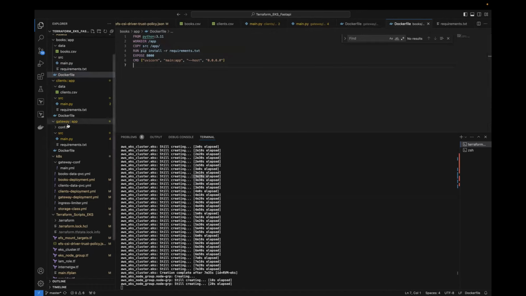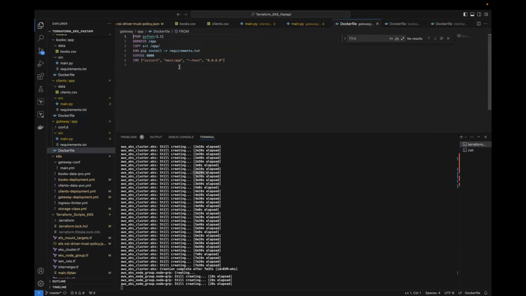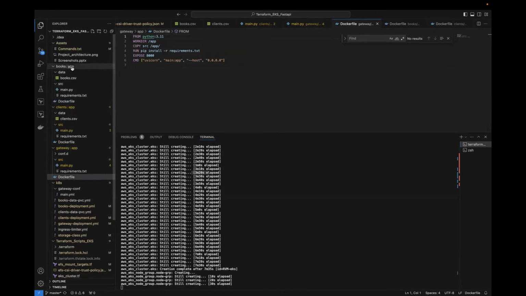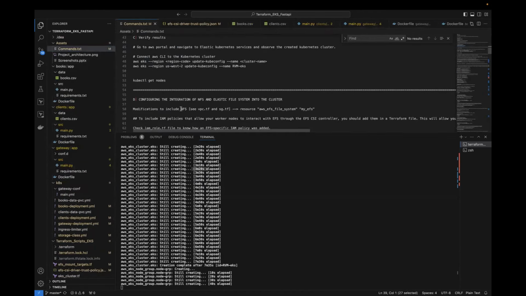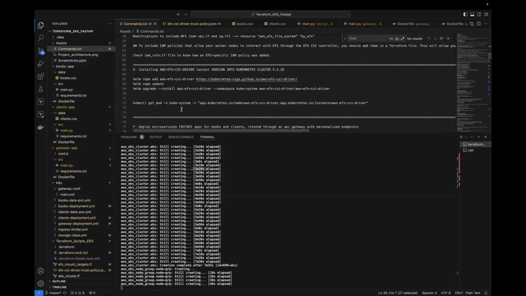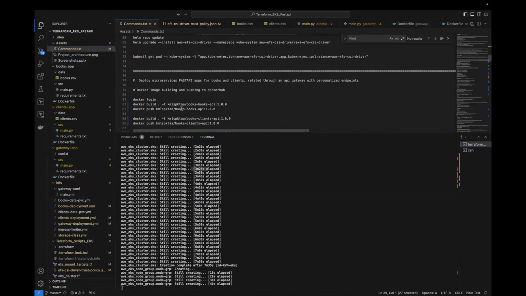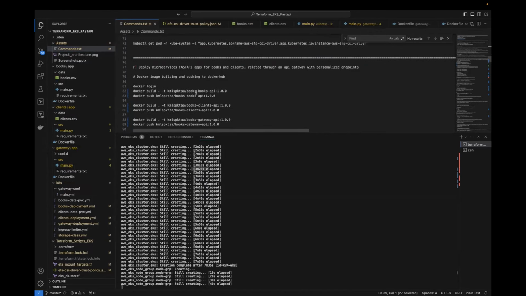The same Dockerfile is for the client also, and the same Dockerfile for the gateway. Okay, so we need to create these three applications, right? So where are the commands? Okay, this one. Here, if you see the commands, these are the three applications. There can be as many microservice applications as needed. Here there are three applications, so we are building three images.